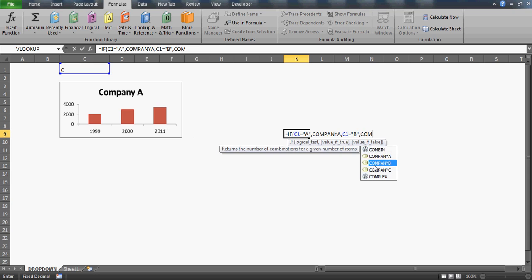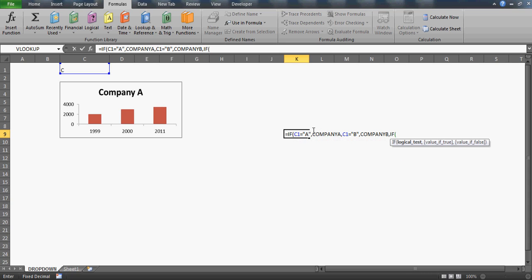Now remember, these company B and company A are not text entries, right? You can't write them in quotes in the code. These are the defined name ranges. They represent sheet 1, and in sheet 1 they represent some range, right, which we have already defined in the background, right? And if this cell is going to be, let's say, C, then I should get this company C, right?